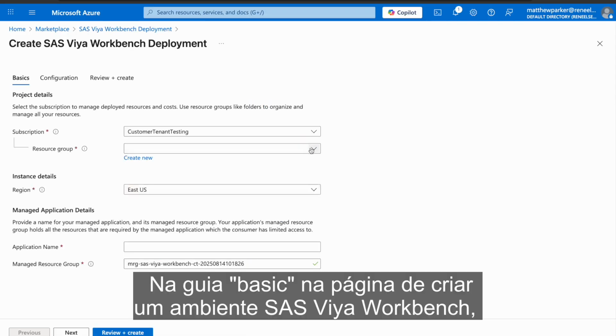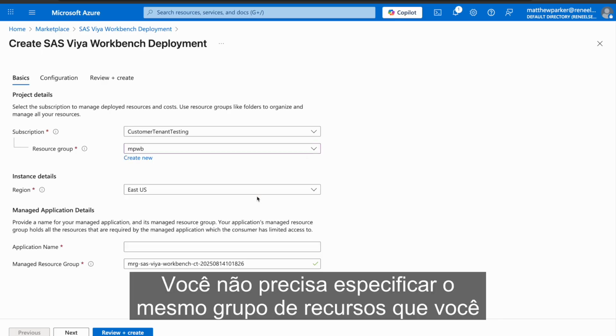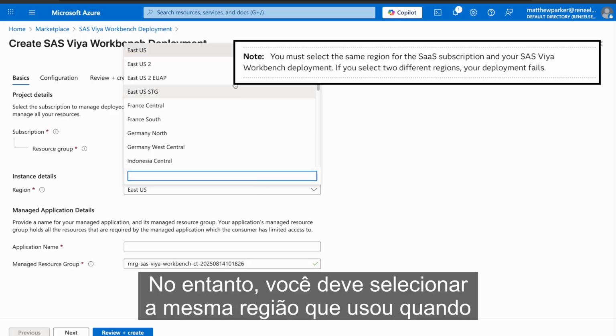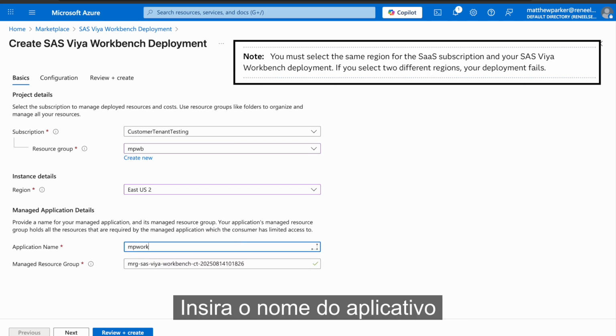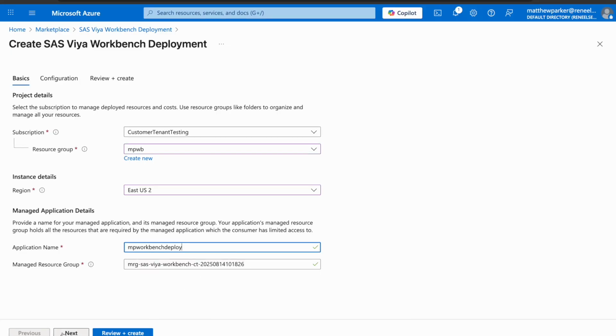On the Basics tab of the Create SAS Viya Workbench Deployment page, enter the name of the resource group for the deployment. You do not have to specify the same resource group that you used for the subscription. However, you must select the same region that you used when creating the subscription. If you do not, the deployment fails. Enter the application name. Click Next.